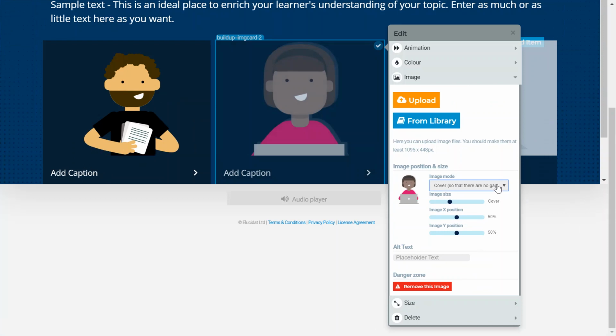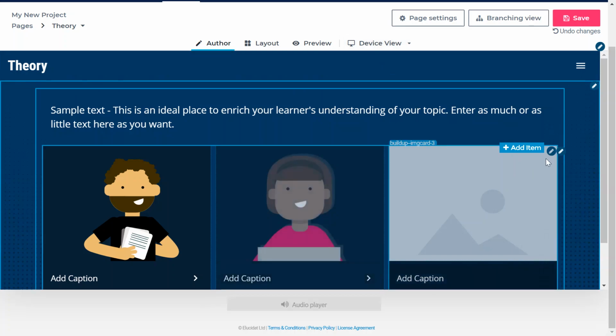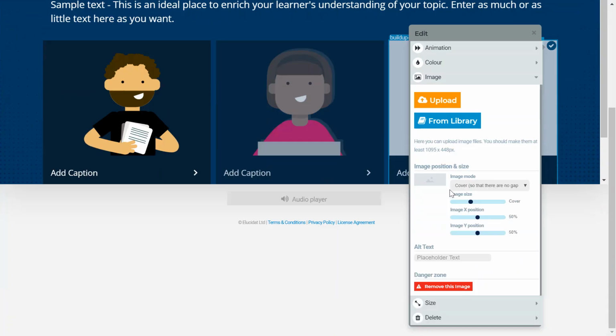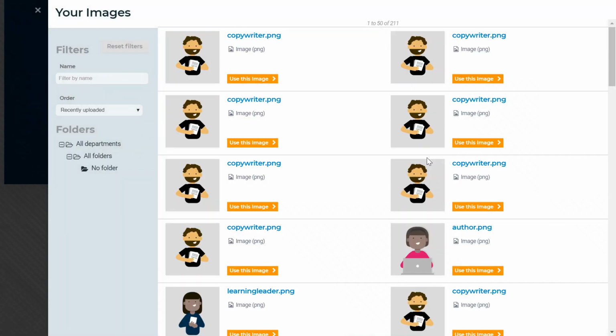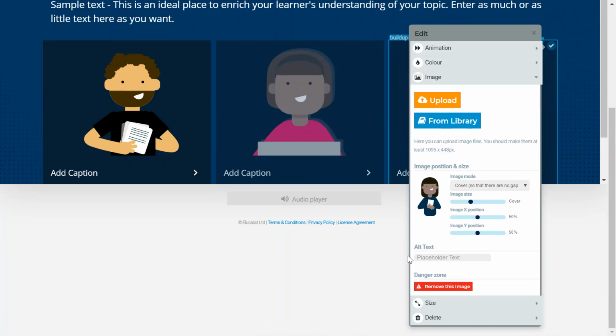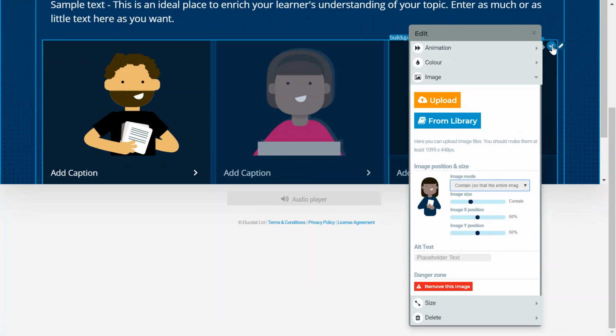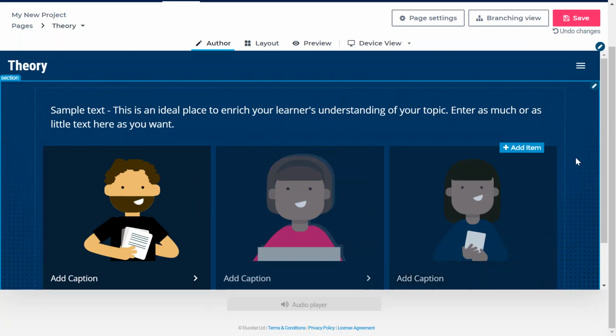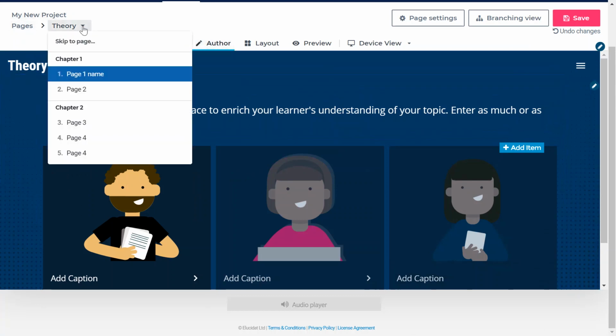and again I can choose how I want that to appear within the image frame. So I'm going to set that, and I'll do the same on the third one. There we go. Once you're happy with the changes that you've made on a page, you can move on to another page, and you can either go back to the Pages area and select a page that way, or use this drop-down menu. So I'm going to move on to the next page.